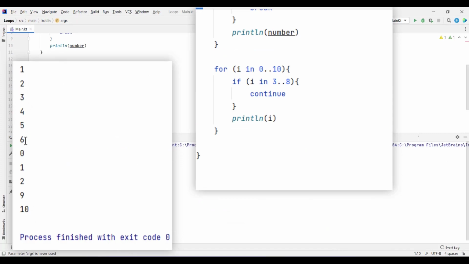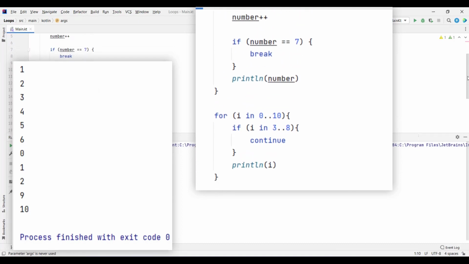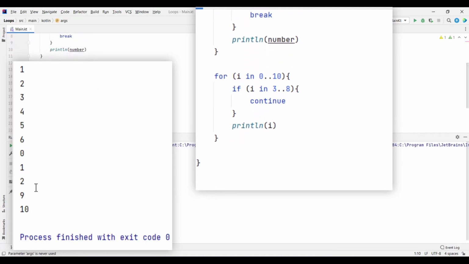so we have our first loop, which loops to 6, and then it breaks because you call break there. Then it's using the for loop, it loops from 0 to 10, but because here we're checking to see if our number is in the range 3 to 8, then skip it. You get 0, 1, 2, and then the numbers between 3 and 8 inclusive are skipped here.